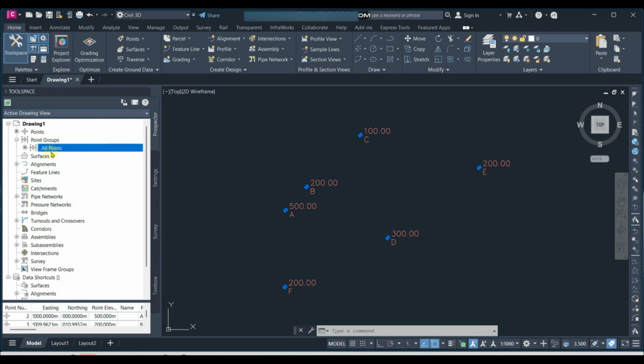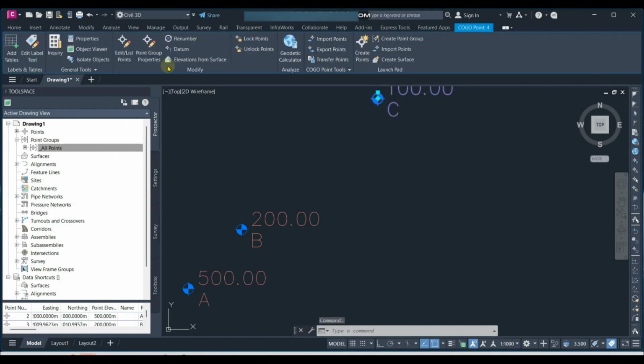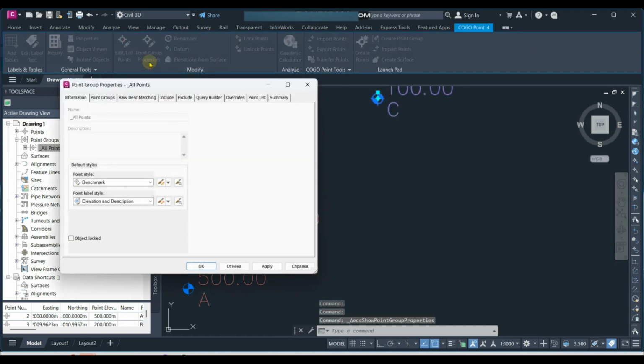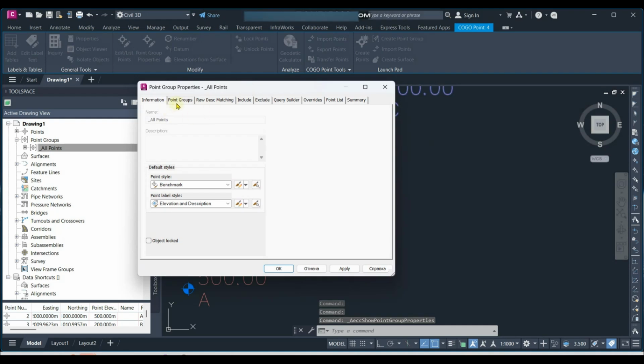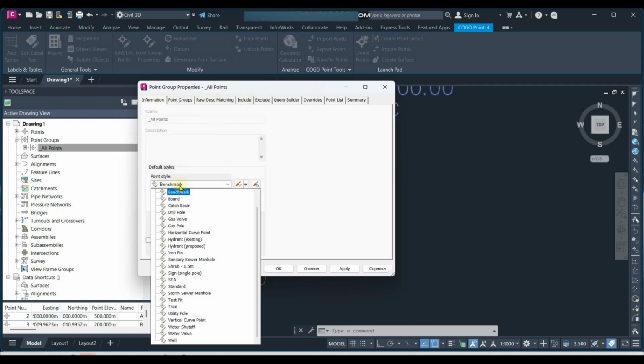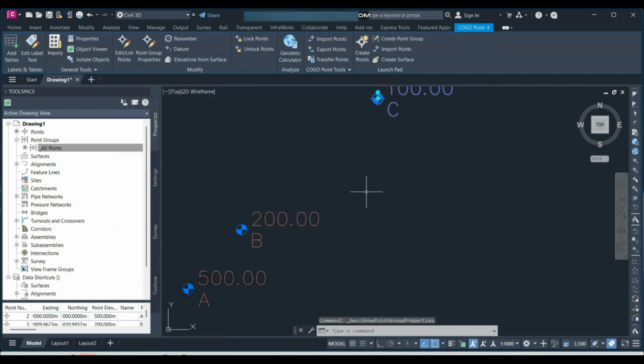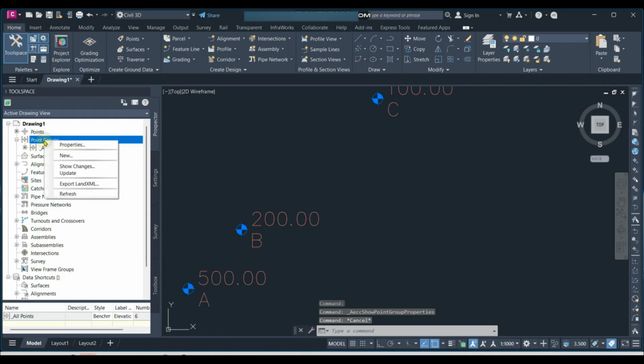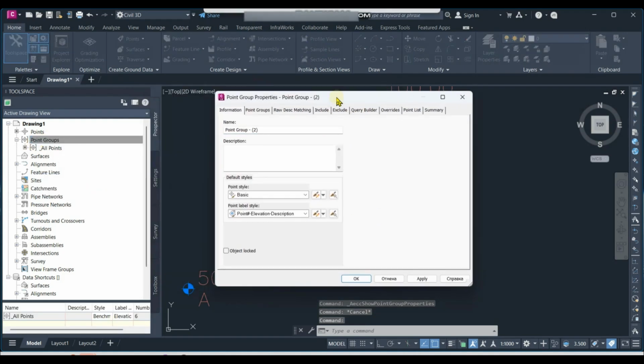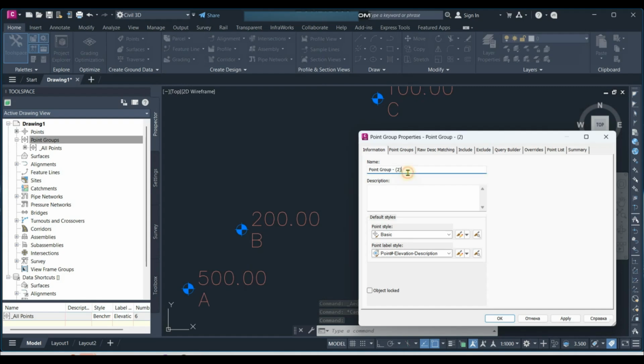Now, suppose we have 6 points, and we want to create 2 or 3 different groups from these points so that we can use them efficiently in future work. To do this, we can select any point. We can also go to Point Group Properties, where we can change the point style and assign a specific style to the group. Alternatively, we can right-click on the Point Groups section and select New. When we do this, a new window opens. Here, we assign a name to the point group.